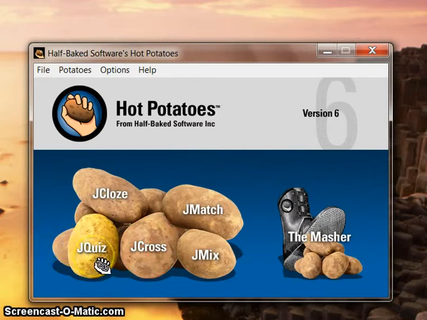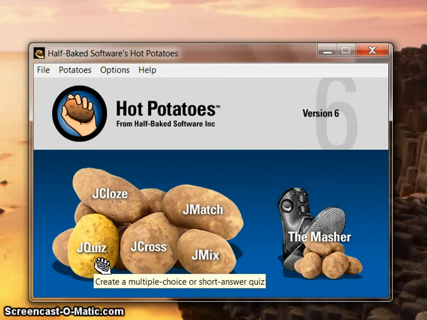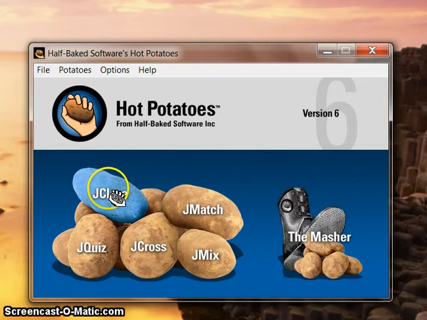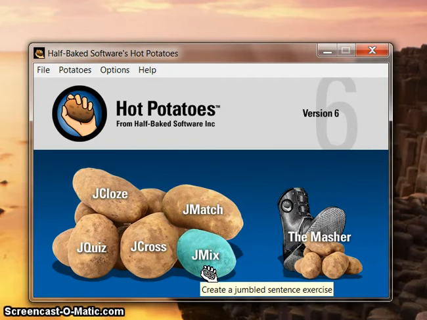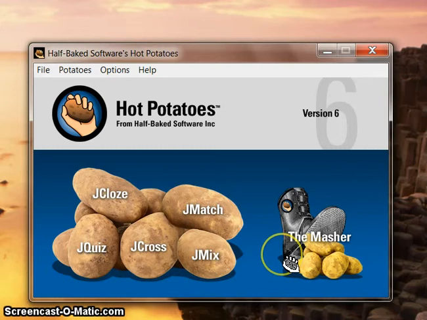There's the multiple choice JQuiz option, which also allows short answers. There's the cloze or gap fill hot potatoes. There's a crossword hot potatoes. There's a matching or drag and drop hot potatoes and a jumbled exercise hot potatoes, which can do sentences, numbers into an order, letters into a word. And then there's an index hot potato, so you can build indexes for different hot potatoes quizzes.